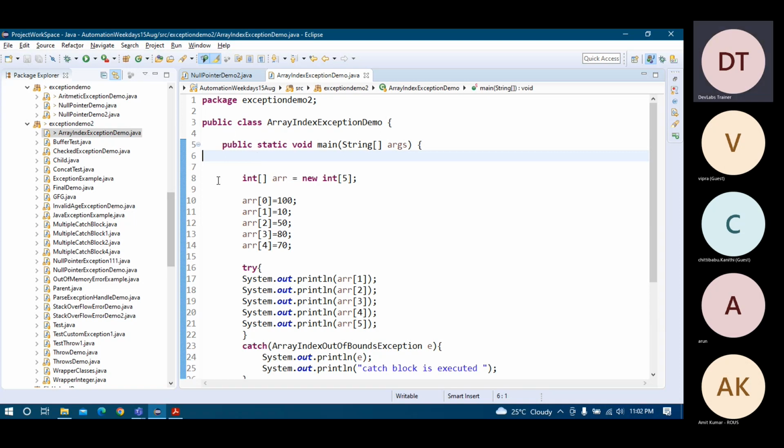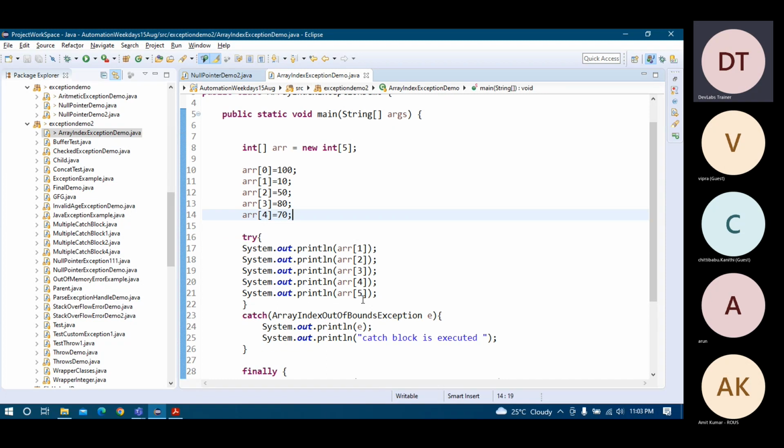So what I did here in line number 8, I created one array, which you already know how to create. An integer array of size 5, and the indexes are 0 to 4. That I also did here. Up to here I did nothing wrong, no issue, right? But here I am doing something wrong.